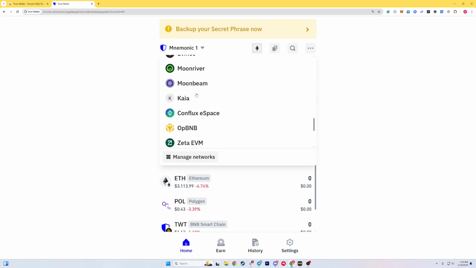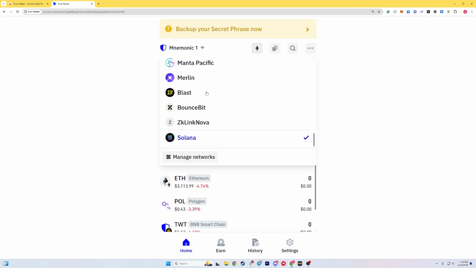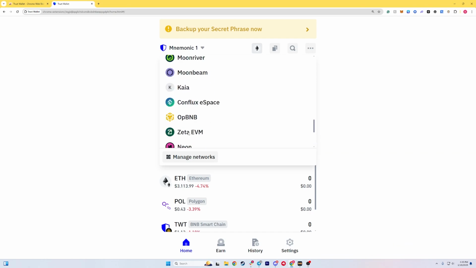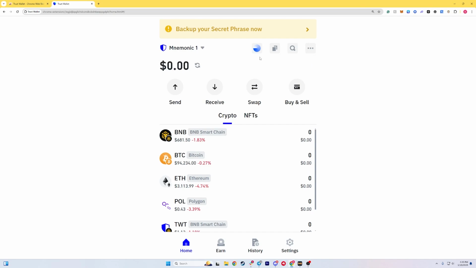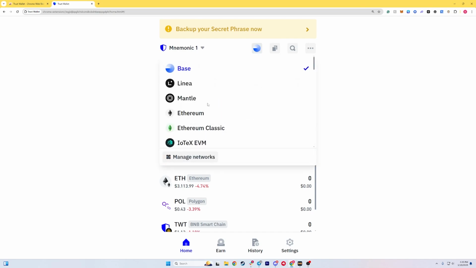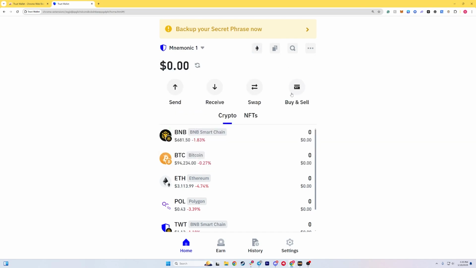There's all these different blockchains that we can interact with, and this is where you're going to find it. So right now, I just have Solana selected, and I have Ethereum selected, but say I wanted to go ahead and add Base as well, then I can go ahead and switch over to Base, or if I want to go back to just the Ethereum mainnet, I can go back to that.